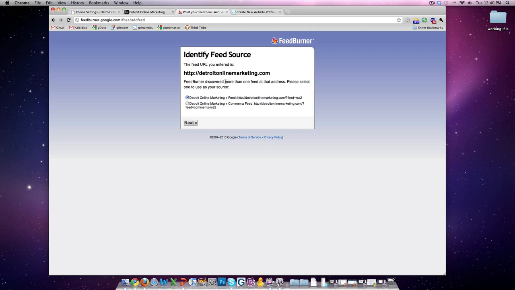feedburner.google.com. I went ahead and put in my URL on a previous page. And as you can see, it went ahead and detected where my RSS feed location is on this particular blog, so I don't even have to figure that out. And you can click whichever one you want. This is the main feed for everything. This is the comments feed. You're going to want the main feed, so it's probably going to be this top selection. And then you just hit next.